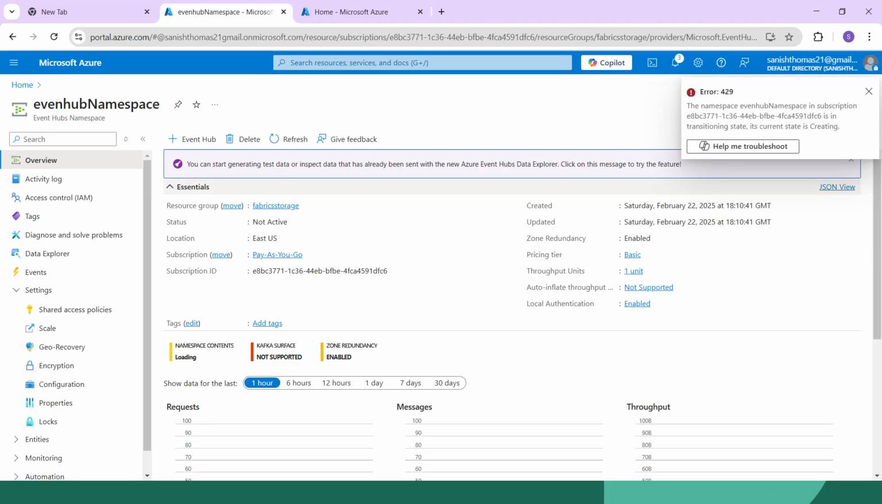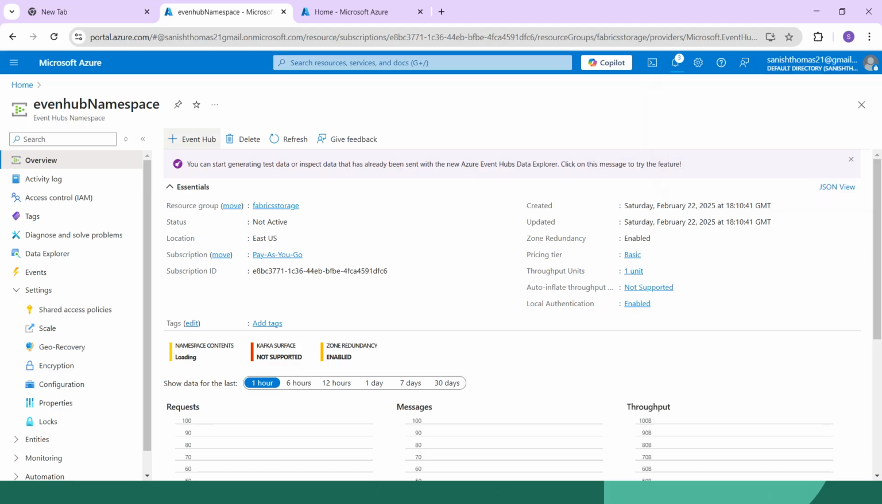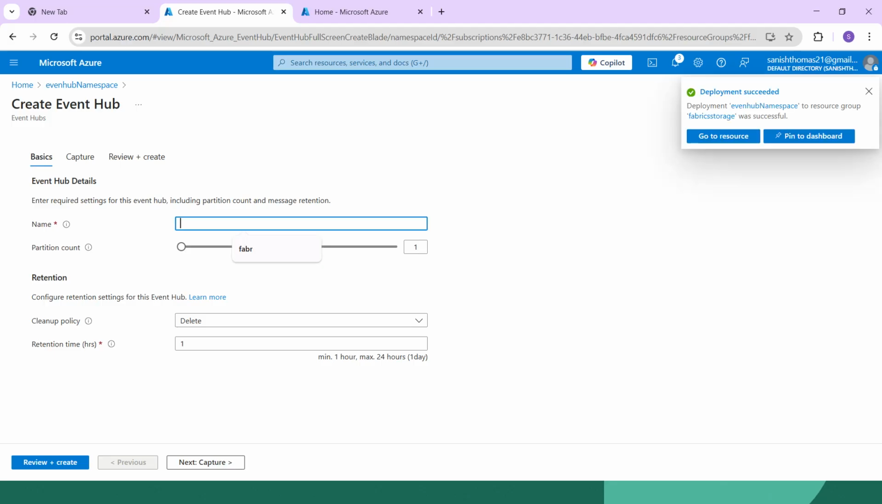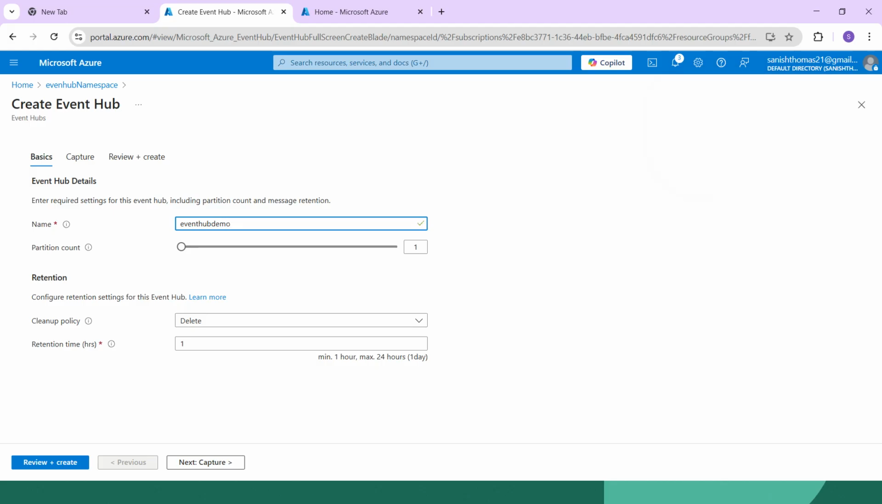Yeah, so it's still getting created, that is fine. Okay, now I will give a few more seconds, and when I open this namespace, I will get this event hub option. Click on that, give a name like event hub demo. For partitions, I'm not choosing anything, I'm making it one. Retention is one because it's just a demo, so I don't want to keep data for a longer time. Let me go to next.